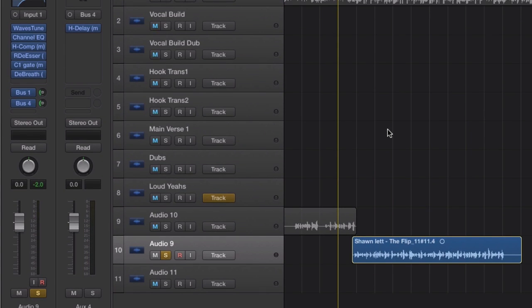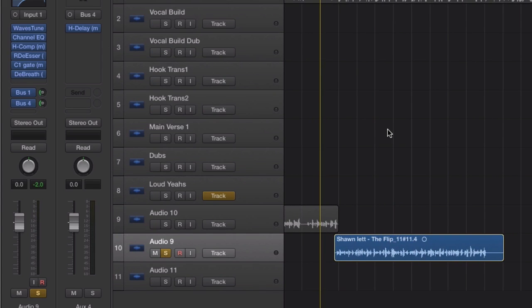I'm going to do it a cappella. This is the vocal with just the reverb and delay.